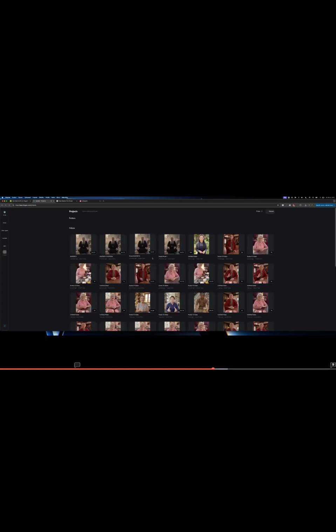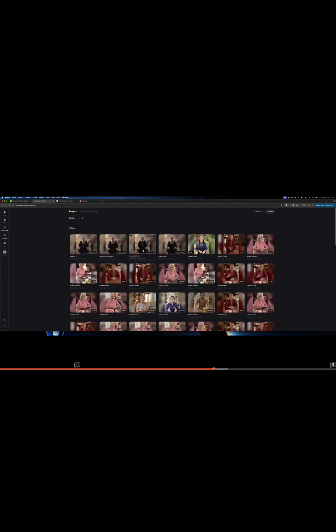Okay. Then if we look at the normal Avatar 4, it still looks alright. Just a little bit less movement.